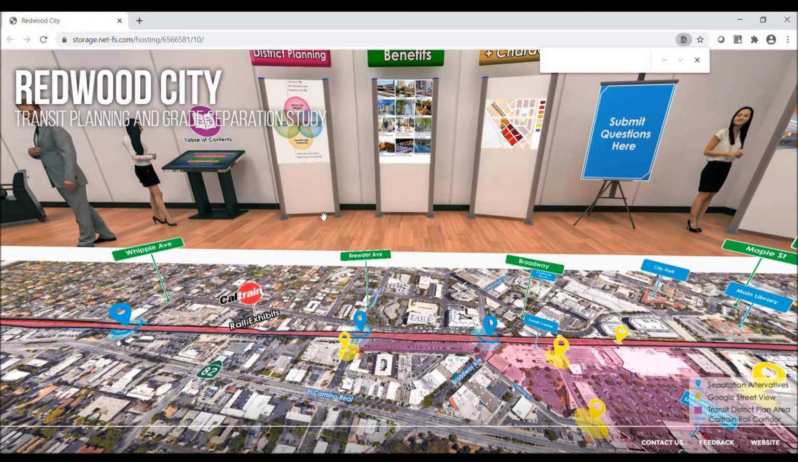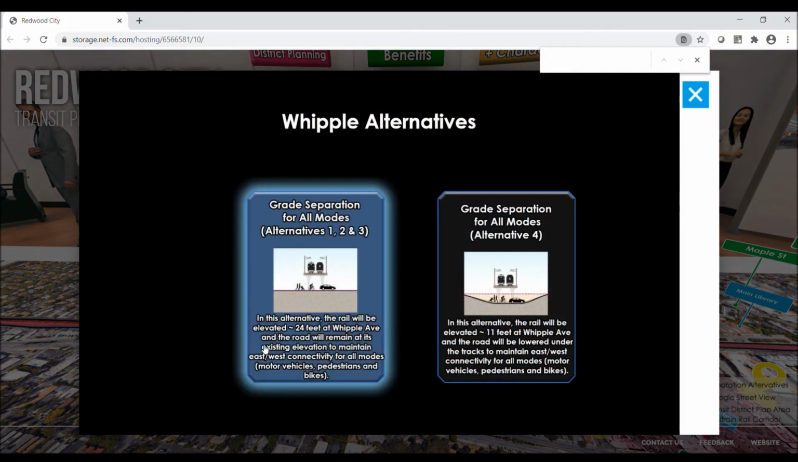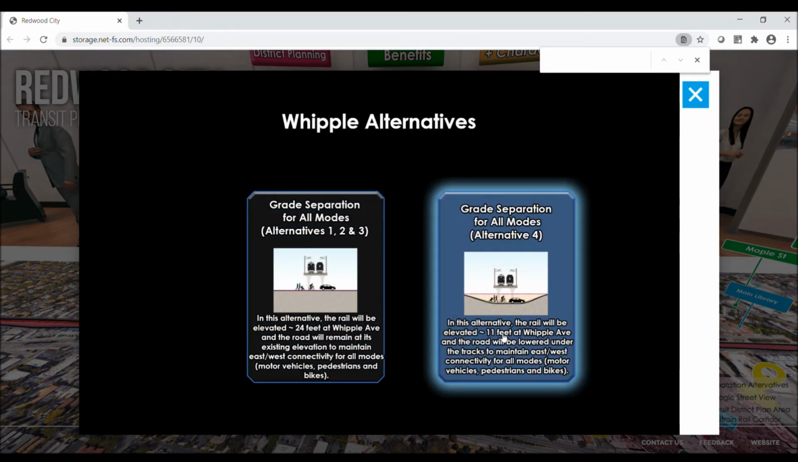In this video, I will talk about the design concepts at Whipple Avenue as they relate to the four rail alternatives. If you haven't already, please take a look at the video clip that describes each of the rail profiles being studied in Redwood City. To access the design concepts at Whipple Avenue, click on the blue icon at Whipple on the left-hand side of the table. This will take you to this window, providing you with two selections.